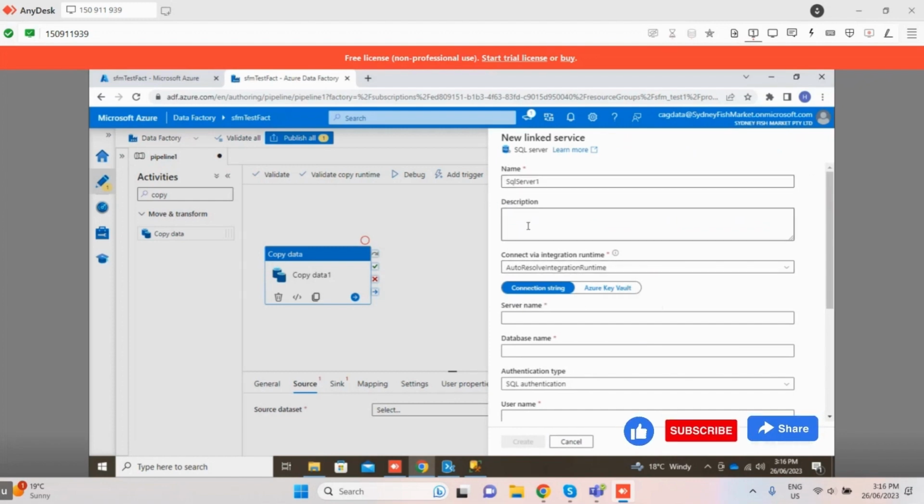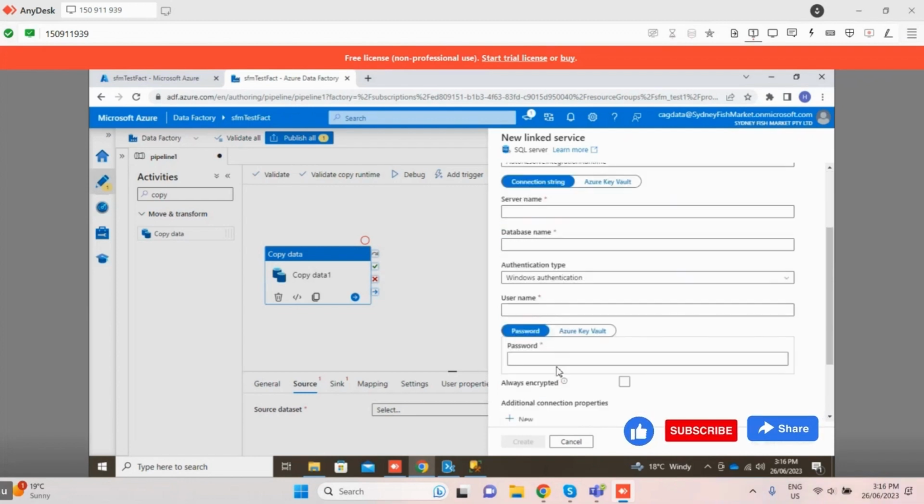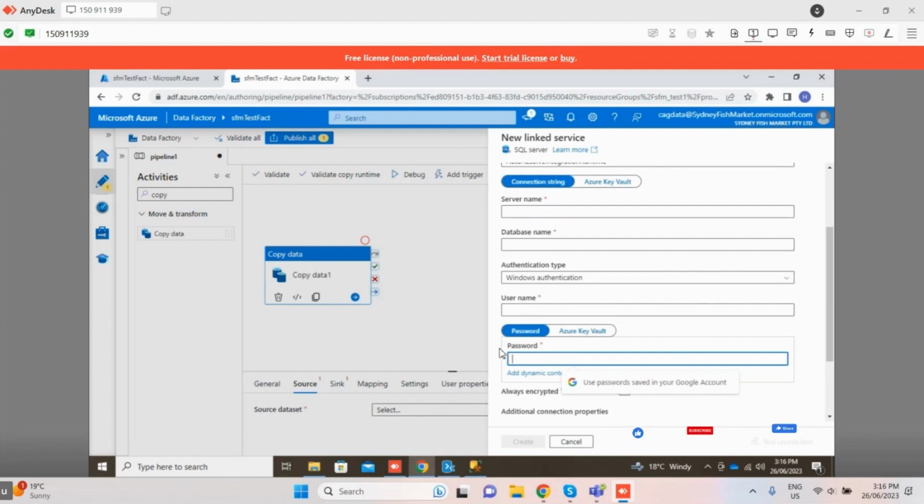Here you see you have the authentication option of SQL authentication. We can try if it works with Windows authentication. But even for Windows authentication, it asks for a password. That's the problem, because in Windows authentication we don't have passwords. This is where things get stuck if we don't have SQL Server authentication.